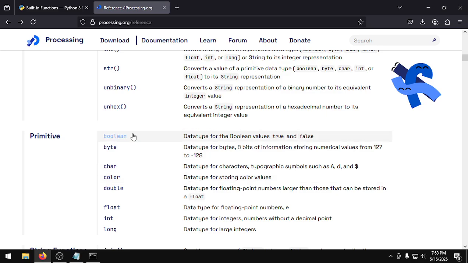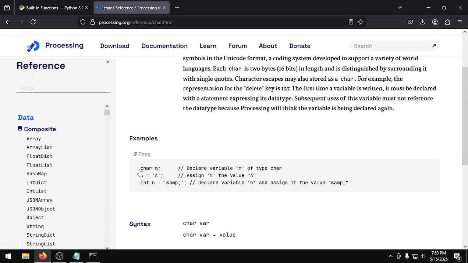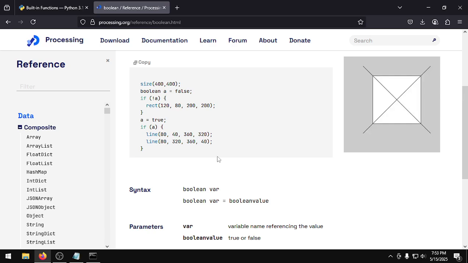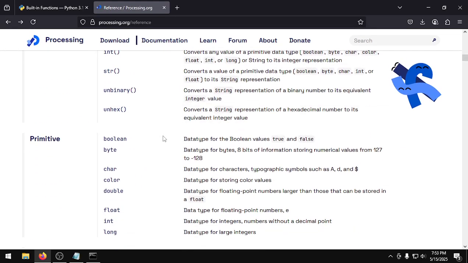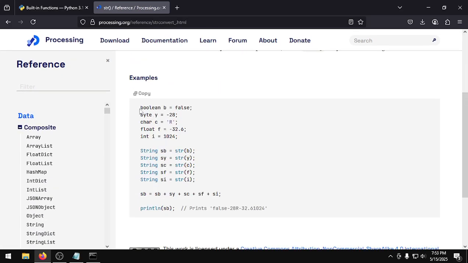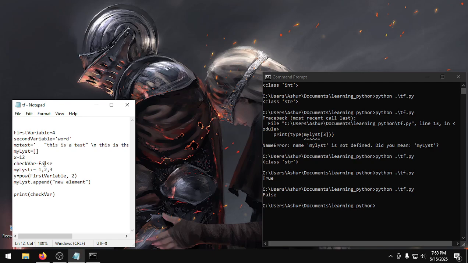And yeah, what about characters? Okay, characters. Let's go to Boolean. Okay, I want to see some more examples. String. Oh yeah, here we have a string, a byte, a character, a float, or an integer. You have to declare every single type, but in Python we don't have to do that. Okay, we can even declare an empty list, as you can see here. And yeah, I guess that's it for now. I don't want to make this video longer.